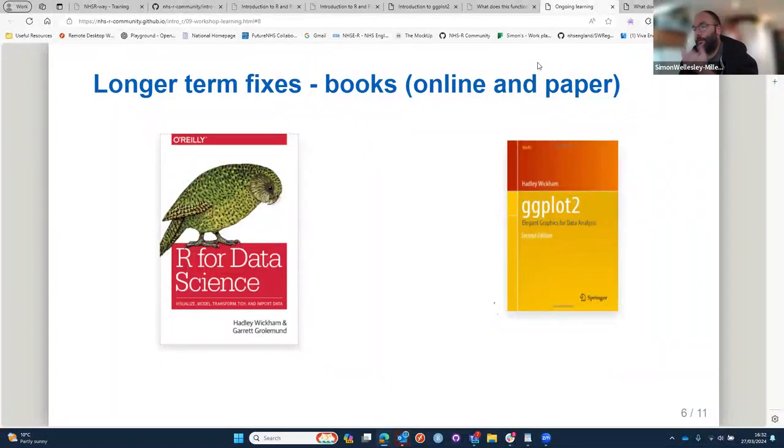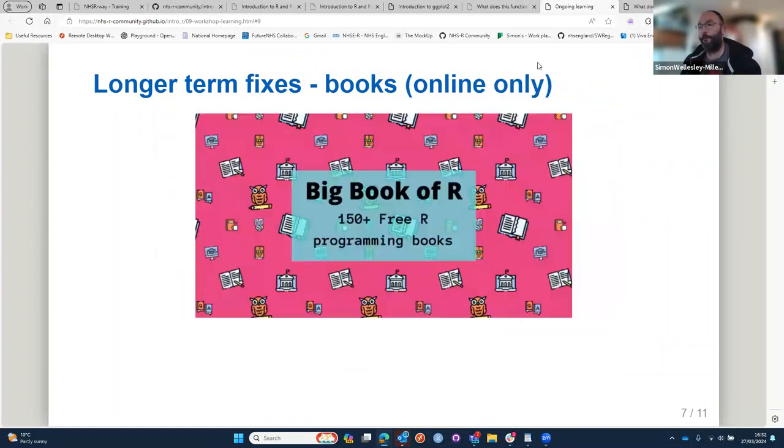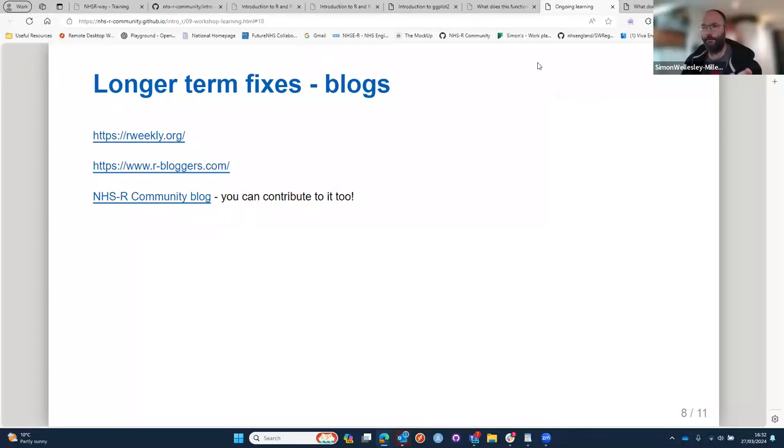There's some books there, which obviously I can recommend. Those are all free and available, and there are some details there. There's also an NHS-R community blog. If anybody wants to write a really quick blog about your experience of the R training, or where you are in your R journey and where you think you're going to go next, they would bite your hand off, and who knows, you might even get a free mug for writing a blog.